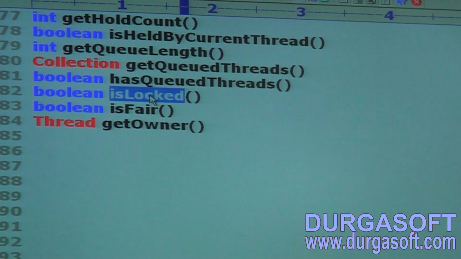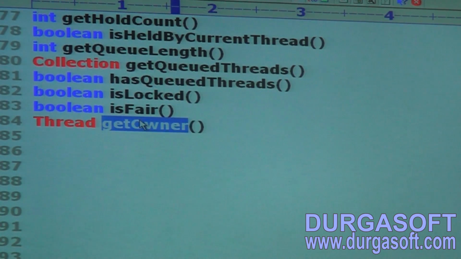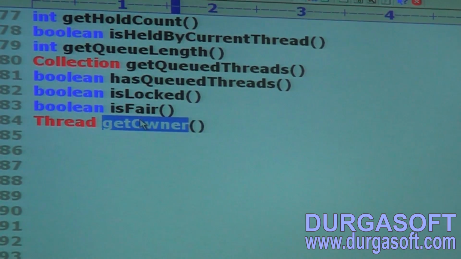Next, thread get owner. It returns the thread which acquires the lock. So who is the owner of this lock? It is nothing but thread get owner, which returns the thread which acquires the lock.